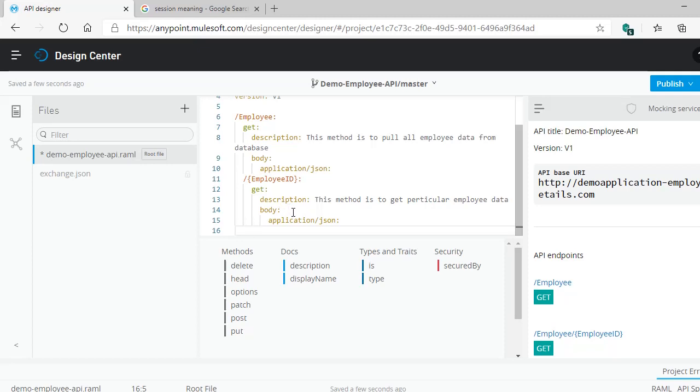Okay, first, just for today's purpose, we are just focusing on the basic RAML. Going forward, for further sessions, we can extend this RAML into a complex RAML, which will look like a real-time project. Okay, so here two resources we have designed already.